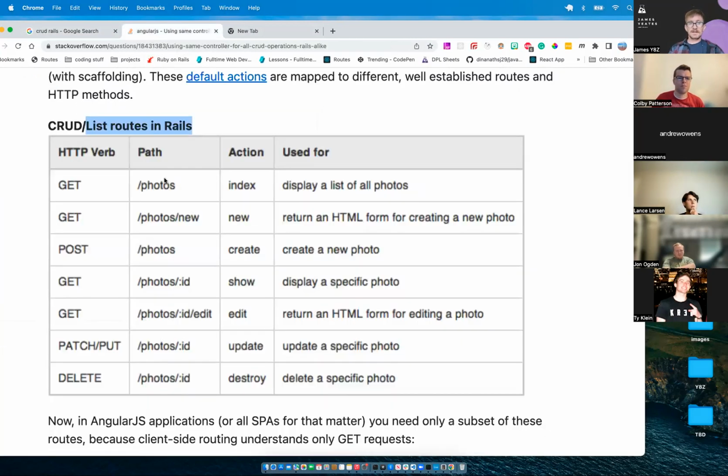But you could maybe go to google.com/photos, then Google would give you photos. I mean, that is a very simple analogy, overly simplified. But what I'm saying here with Rails, let's say we have a photo model. If I do a get to /photos, that takes me to my index method in Rails, and that's going to display a list of photos.